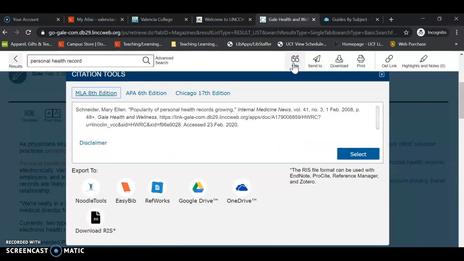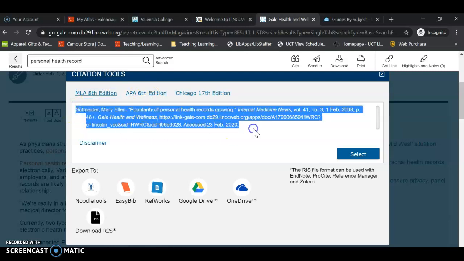Typically with the area of health and medicine, you're going to be citing with APA. I believe there's a 7th edition now, and so the database provider has not updated this yet. So this would be the actual citation that you would use. It's going to have the author, the title of the publication itself, Internal Medicine News, Volume 41, Issue 3, published February 1st, 2008, and on page 48 plus.